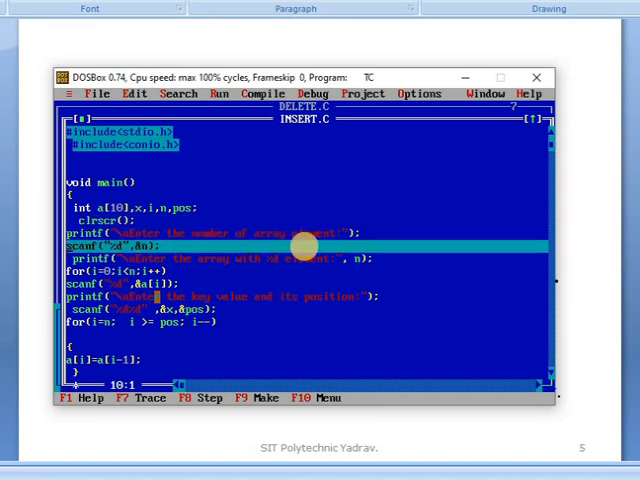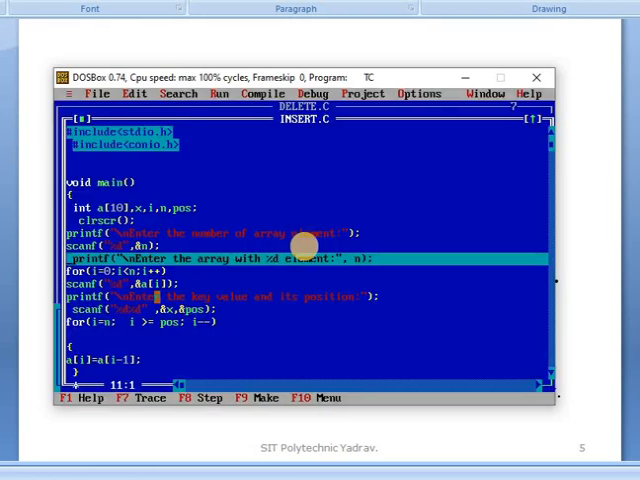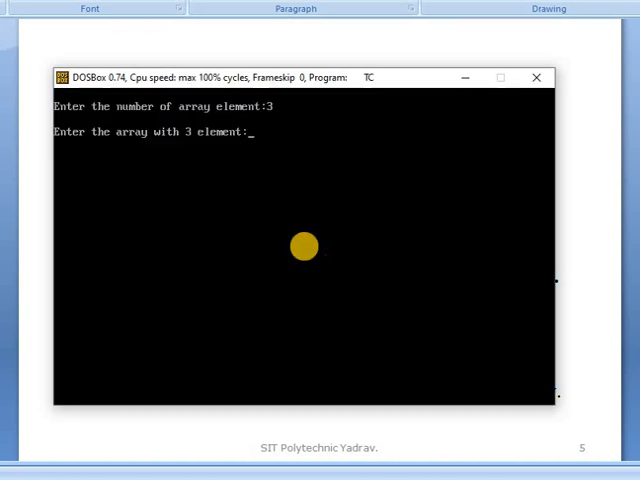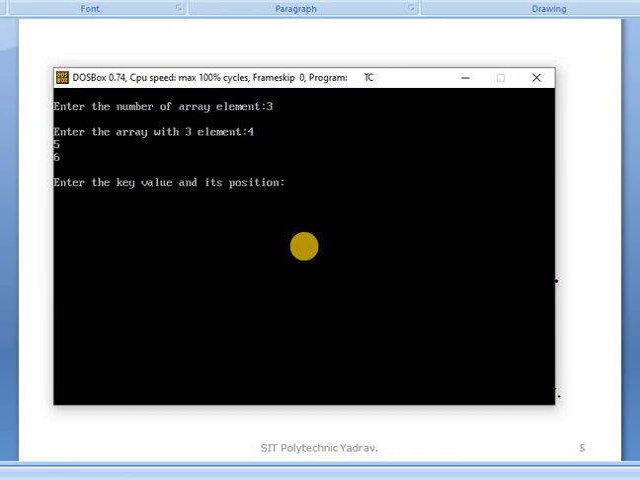Enter the input. For example, we give the number 3. Enter. After F8, we enter the 3 elements: for example 4, after that F8, then 5, F8, then 6. Then enter the key value and its position. For example, we add the 8th element at the 4th position.